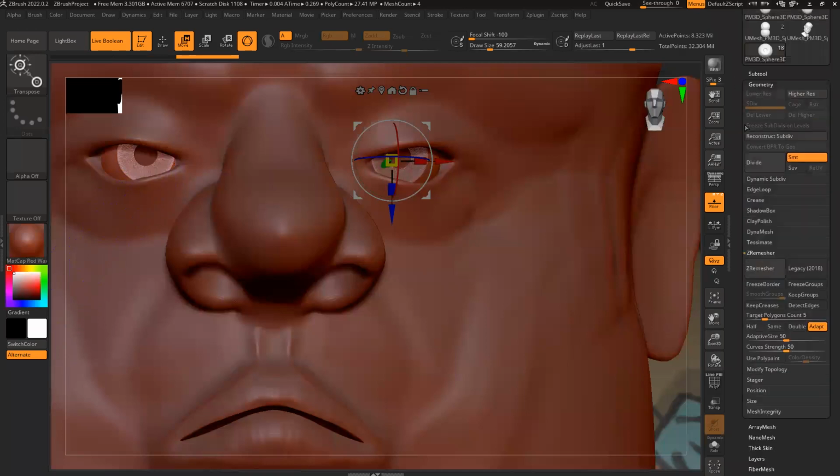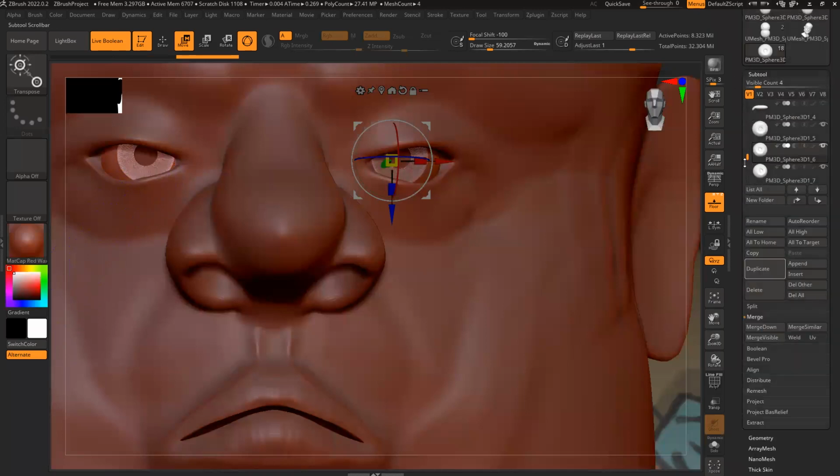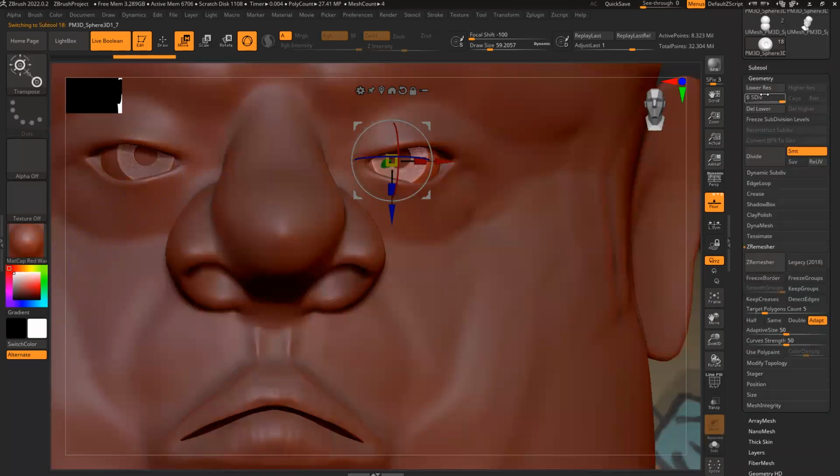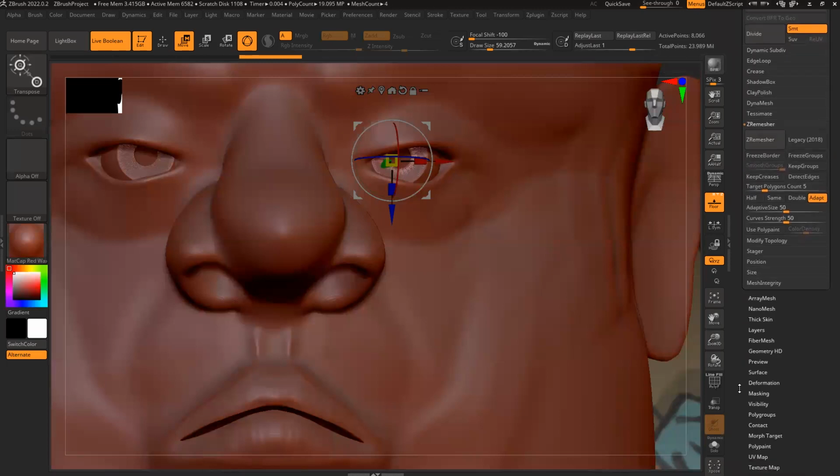So what I can do is go back. Remember that duplicate I just made? This guy, I want to drop him all the way down to subdivision level 1. I'm going to say delete higher, so it doesn't have any subdivision levels, but it's got that really low 8,000 faces I started off with. What do you think I do next?